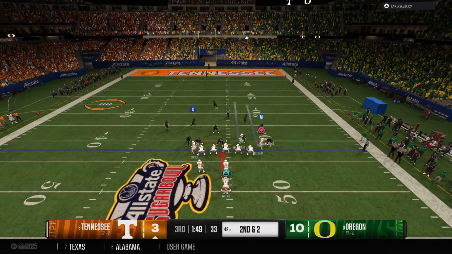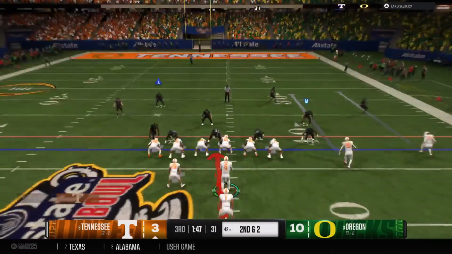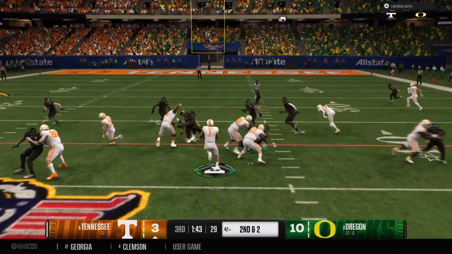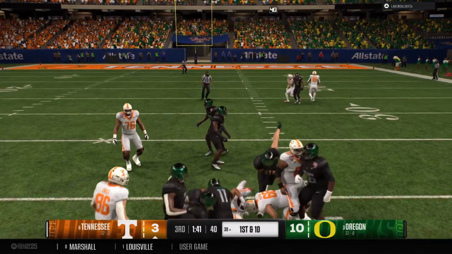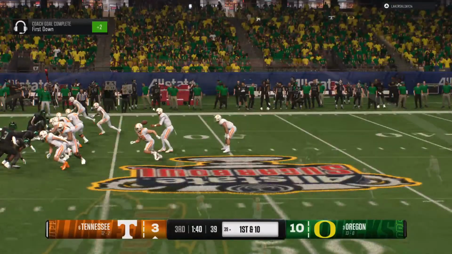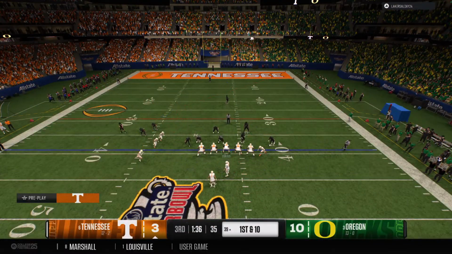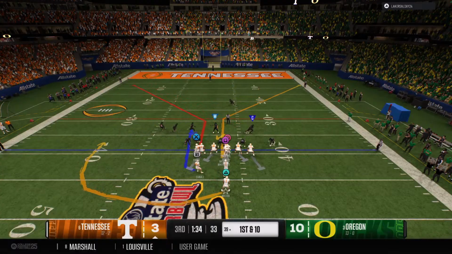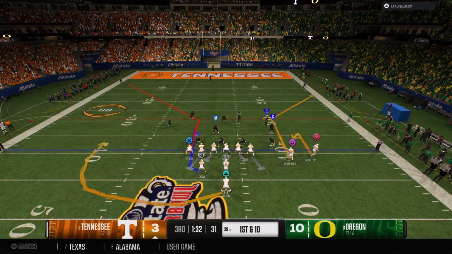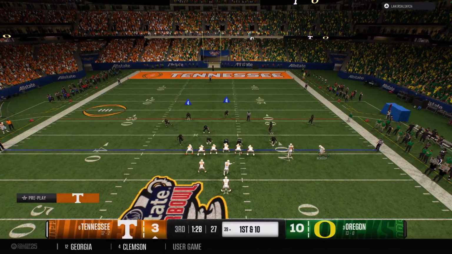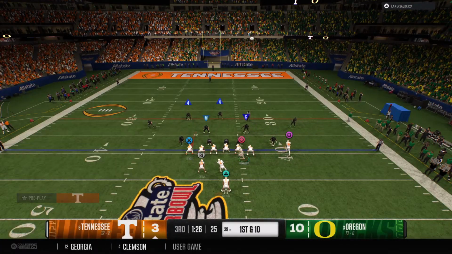Chris, watch him work through his progressions here. Finds the first and the second option aren't there. By the third option, he's got to pull it down and try to pick up some positive yards, of which he did, and then he slides down to avoid the big hit. And the Vols pick up enough yardage for a first down. That's the wide receiver coming in motion now.